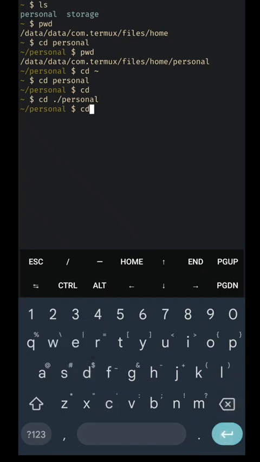Now dot dot is its counterpart shorthand. It means the parent directory. So you could go cd dot dot, and then it's going to go back up to the parent directory. Or you could go, I've never tried this, you could go ./personal/..